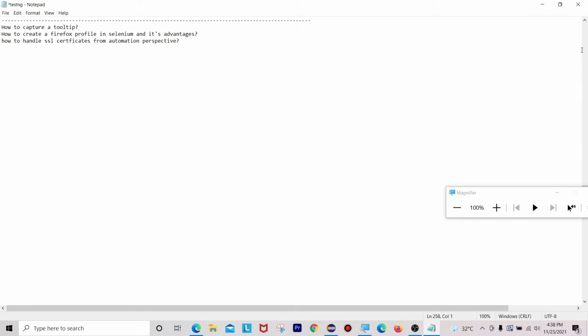So today I am going to cover the topics: how to capture a tooltip, or how to capture the text from a tooltip; the second one is how to create a Firefox profile in Selenium, and what are the advantages of using a Firefox profile inside our Selenium scripts; and the third one is how to handle SSL certificates from an automation perspective.